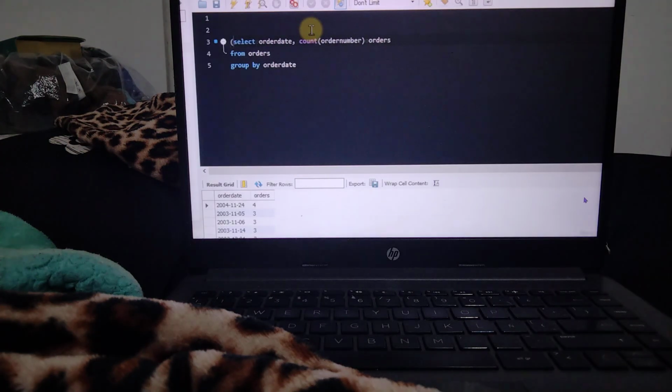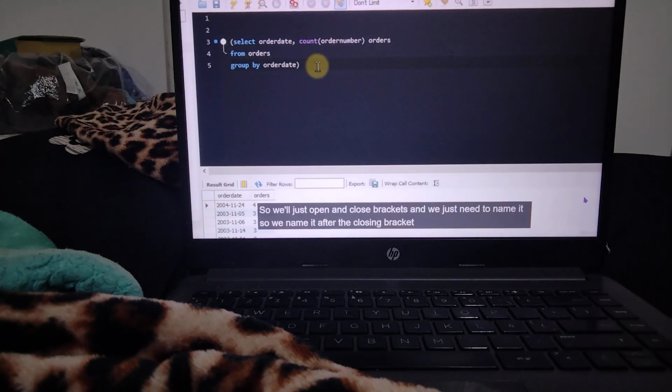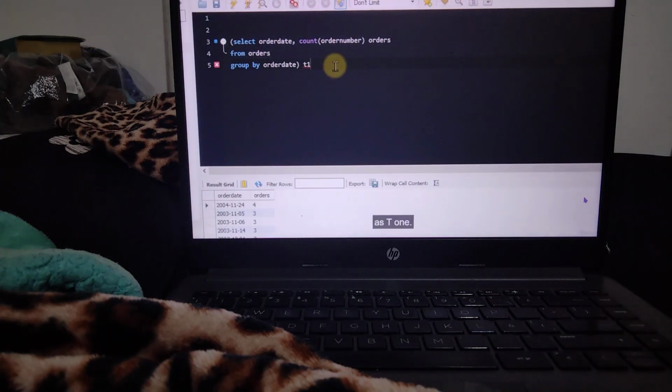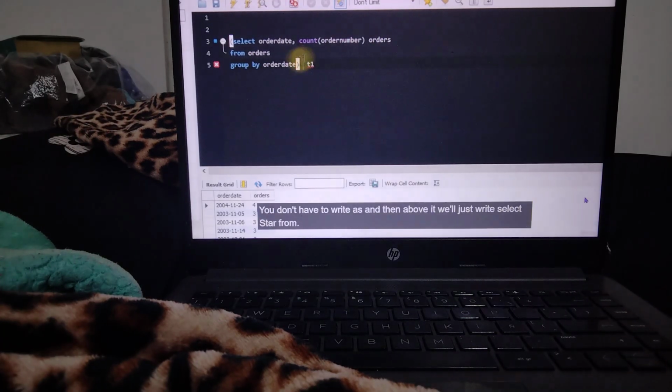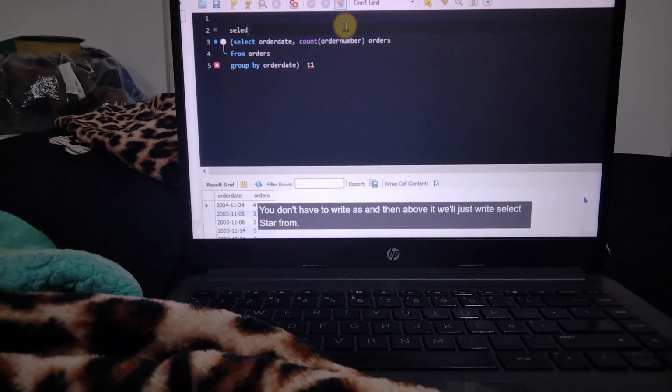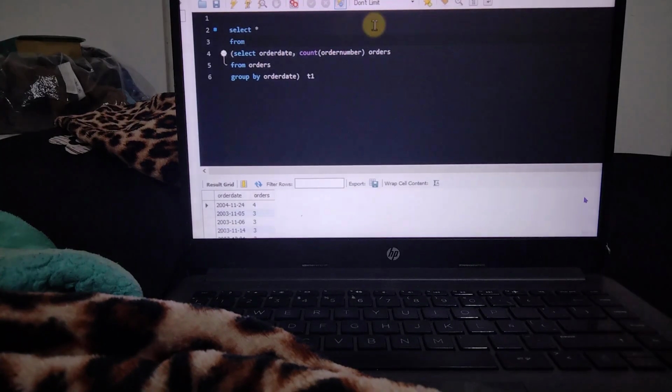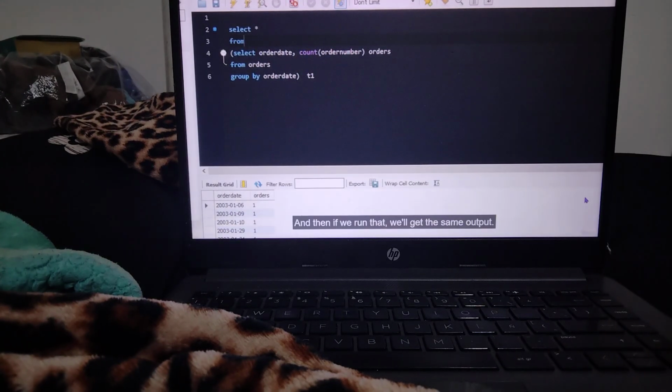So let's just put it in brackets. Open and close brackets, and we just need to name it. So we name it after the closing bracket as T1. You can actually write AS T1 or just leave it as T1. You don't have to write AS. And then above it we'll write select star from. So this is now our table. And if you run that, we'll get the same output.